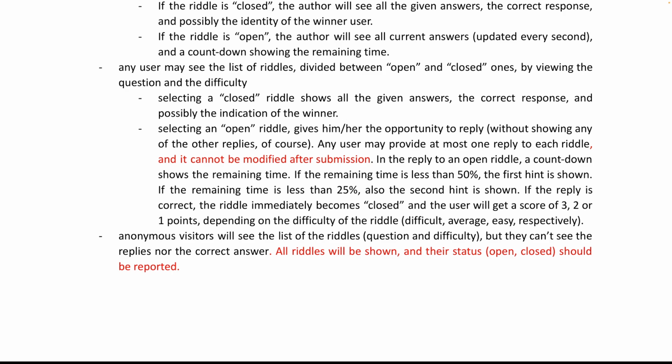When he reaches half of the time that he has available to solve the riddle, it will show a first hint, and when he reaches 75% of the available time, it will show a second hint. According to when the user answered the riddle, he will get 3, 2, or 1 points, depending on the difficulty of the riddle. Non-authenticated users will see all the riddles and the replies, but they can't answer the riddles.